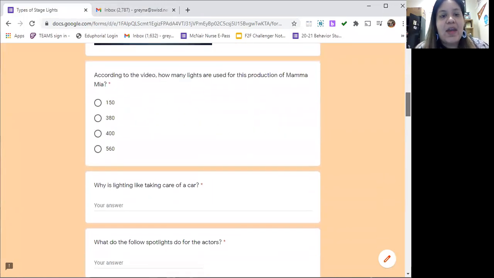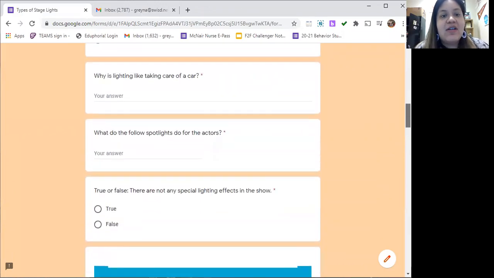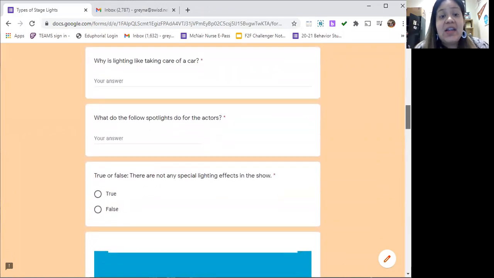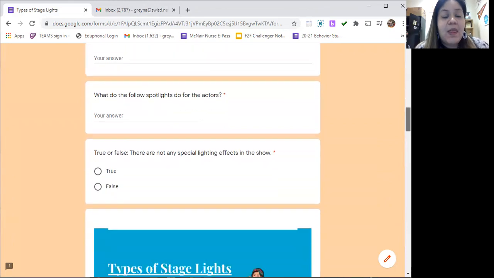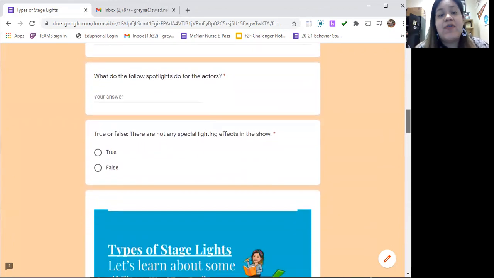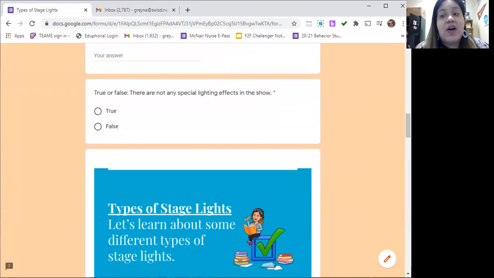You have about 4 of them. How many lights are used for the production? Why is lighting like taking care of a car? What do follow spots do for the actors? And then true or false, there are not any special lighting effects in the show.